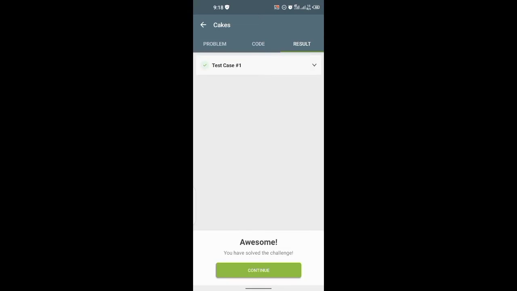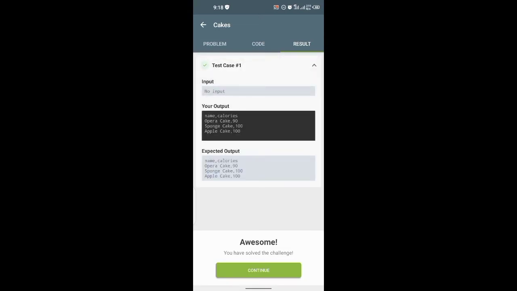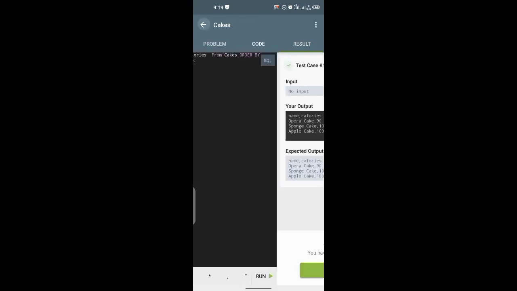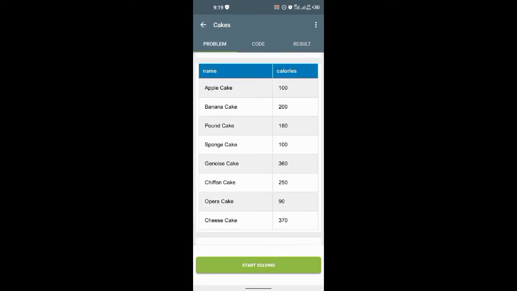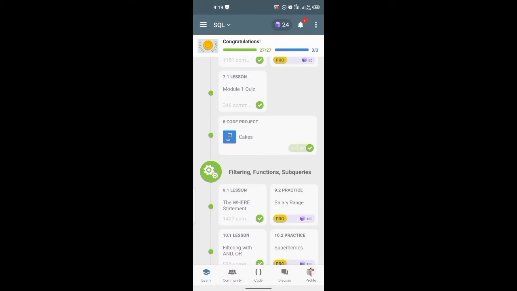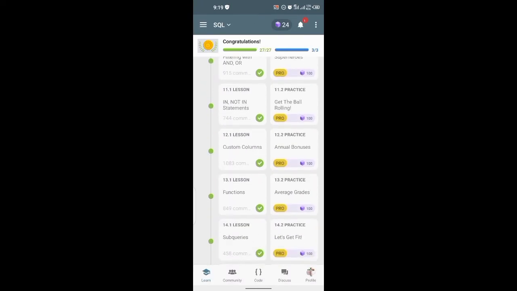Looking at the result, you can see that it gave us from the lowest to the highest. You can see that Opera K had 90, 100 and also 100. So it arranges it in order and displays 3 rows to the customer. So that's it for the first code and also the first project. Alright, so let's get to the second project.